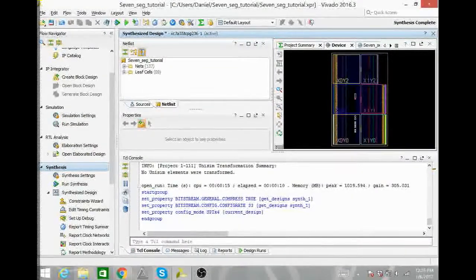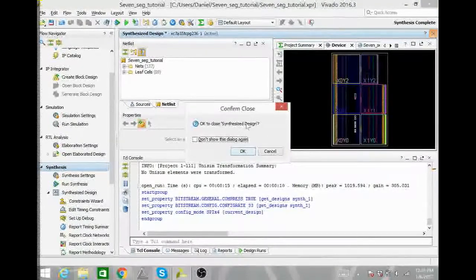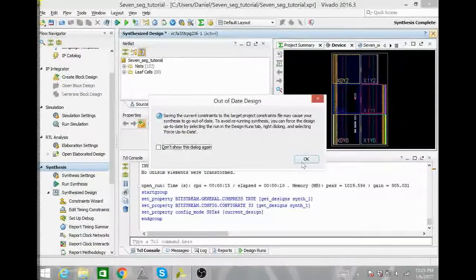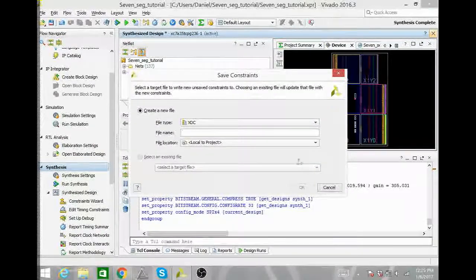And that will set some settings on your design. You can go ahead and close it. Make sure you hit OK and hit yes on the save, because you do want to save the changes that we just made. Hit OK. It wants you to write a XDC. Okay, so here we're going to create a new XDC. XDC is a Xilinx design constraint file.